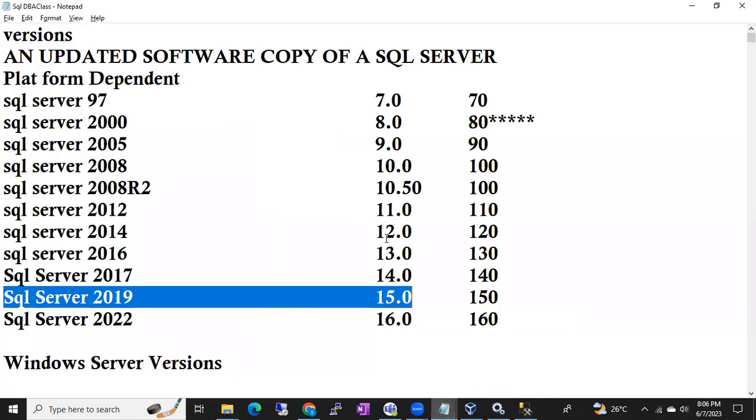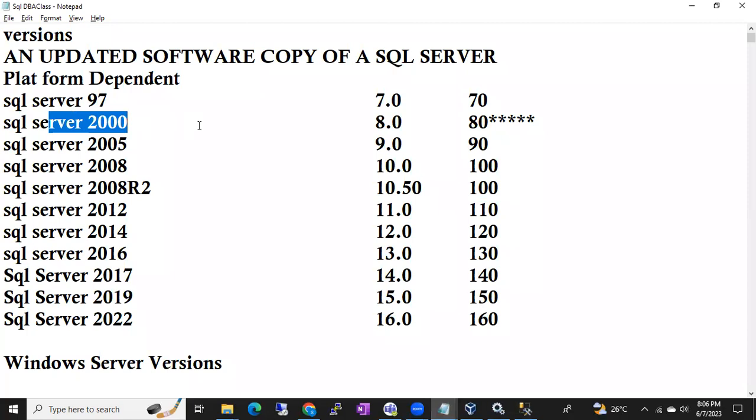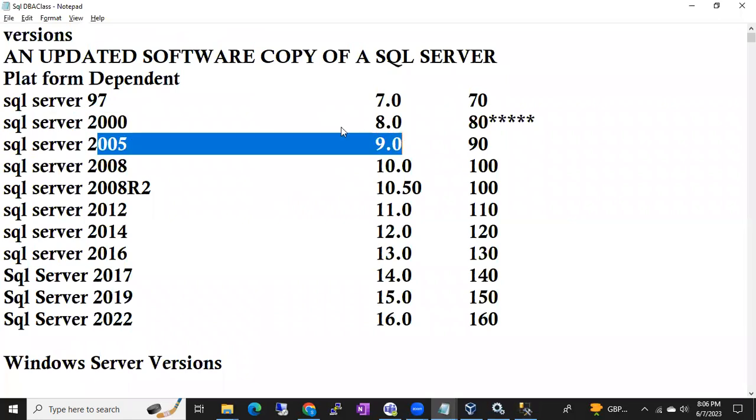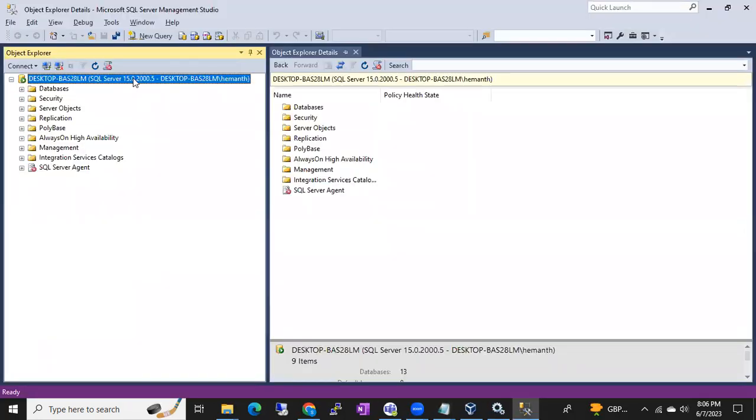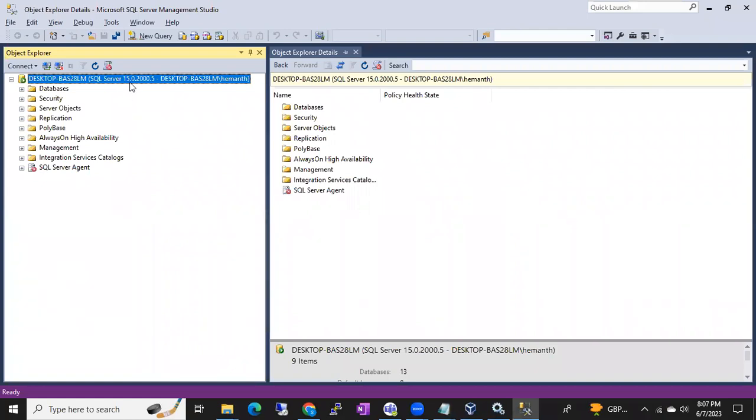So these are the build numbers of your respective SQL Server versions. If you install SQL Server 2000, you can see 8.0 here. SQL Server 2005, you can see 9.0. SQL Server 2008, you can see 10.0. Like that, 2008 R2 is 10.5. Only for 2008 R2, 50 will be there. For all the remaining versions, the minor version will be 0 only. Then 2012 is 11.0, 2014 is 12.0, 2016 is 13.0, 2017 is 14.0, 2019 is 15.0, and 2022 is 16.0. So you can see 15.0, right? So this is your SQL Server 2019.